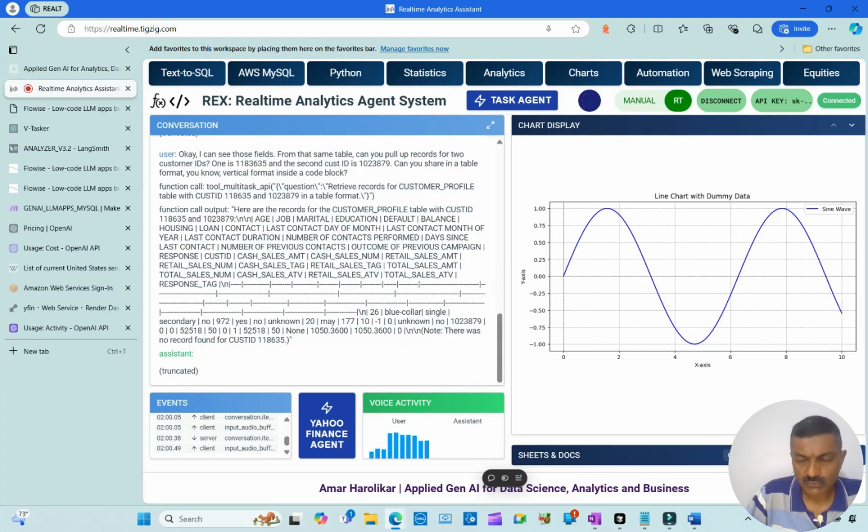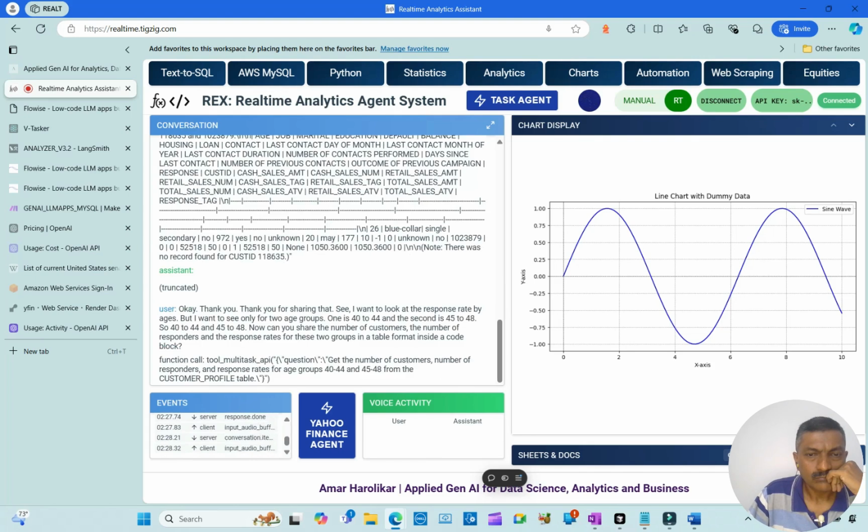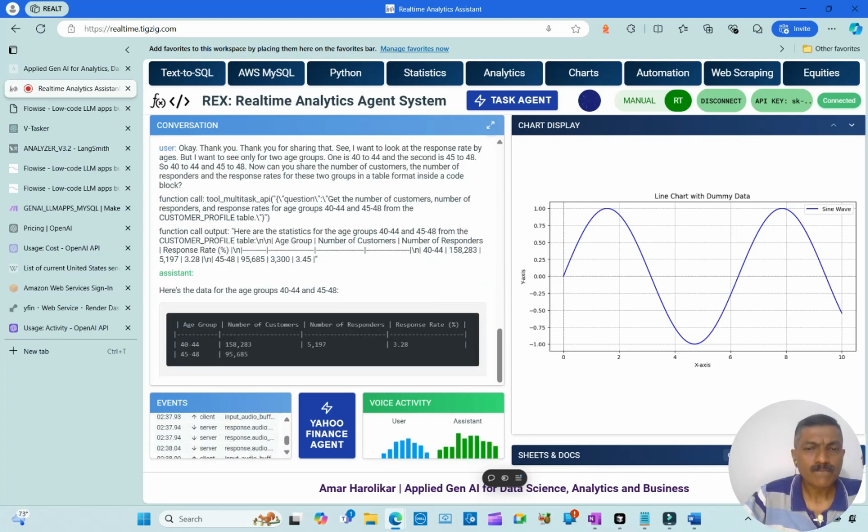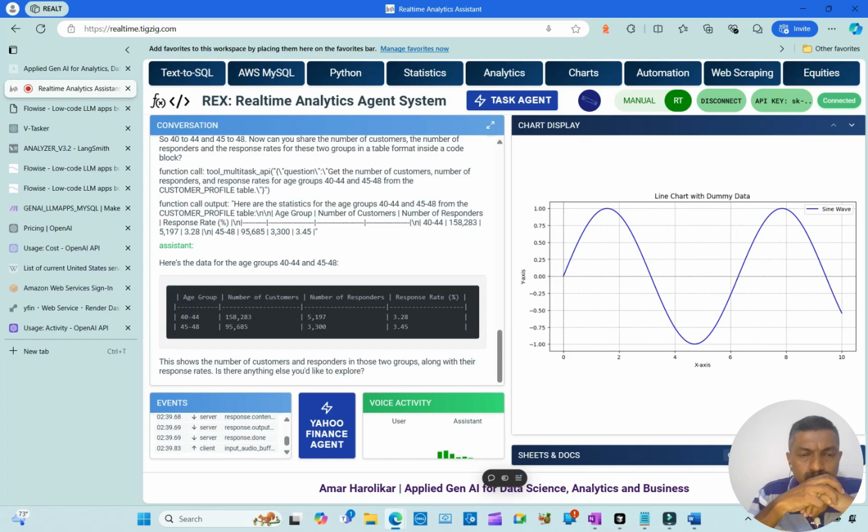See, I want to look at the response rate by ages, but I want to see only for two age groups. One is 40 to 44 and the second is 45 to 48. So 40 to 44 and 45 to 48. Now, can you share the number of customers, the number of responders and the response rates for these two groups in a table format inside a code block? Here's the data for the age groups 40 to 44 and 45 to 48. Organizing table. Got it.